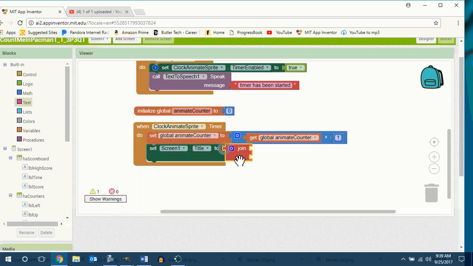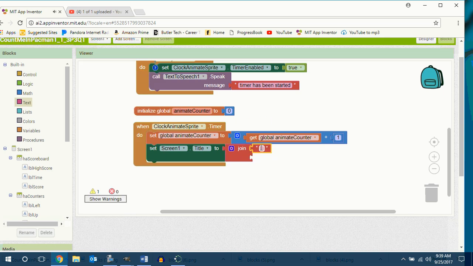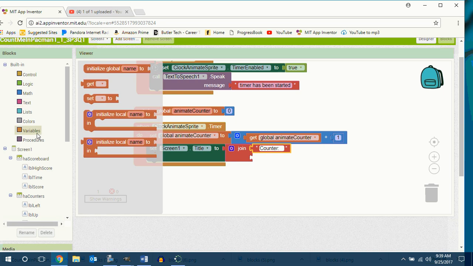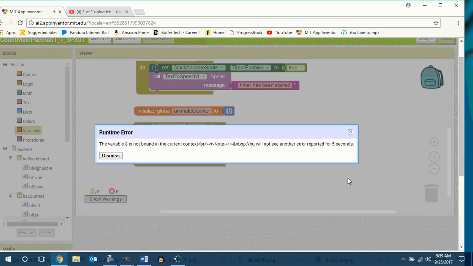I love this because we use it all the time. So now I can just put in here counter, colon, space. And now down here in this bottom box, I can go back to my variables and I can get my animate counter.